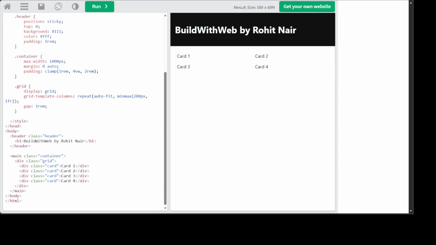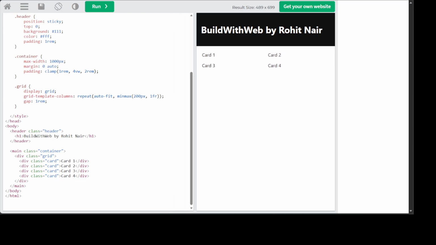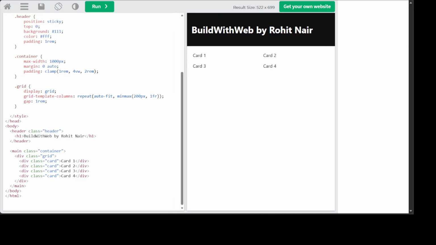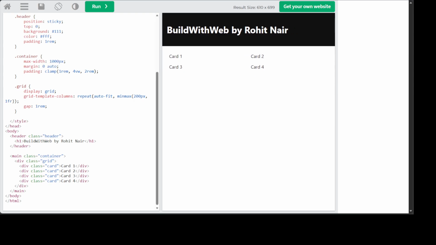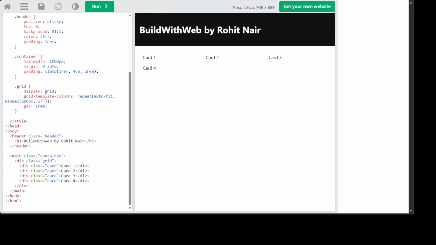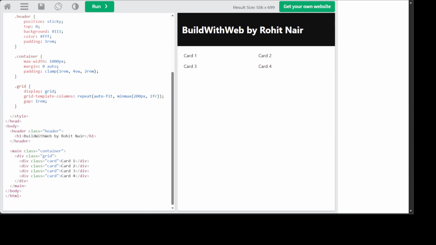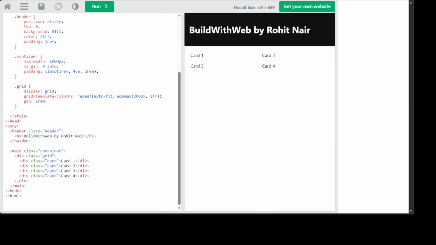Okay, so as we are using the grid, it's auto-fitting, and with the help of minmax, it makes the grid responsive automatically. So for example, if I shrink this, you see it's automatically taking its place, or if I stretch it, you see the card is automatically adjusting in the wider and smaller screen.